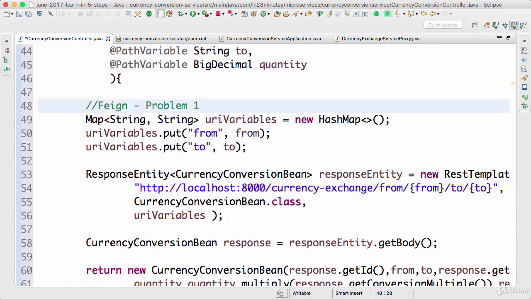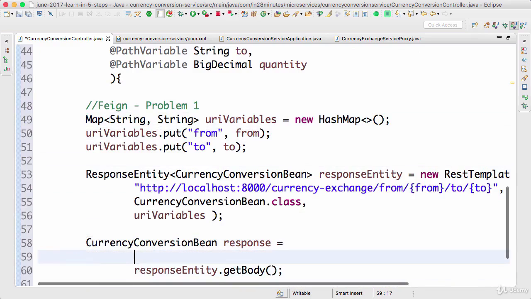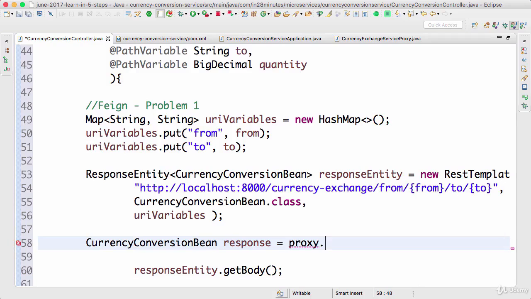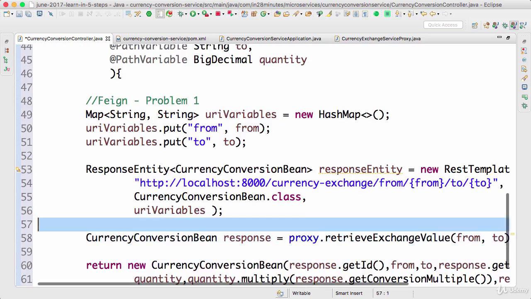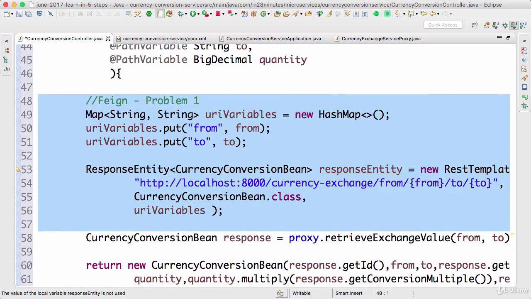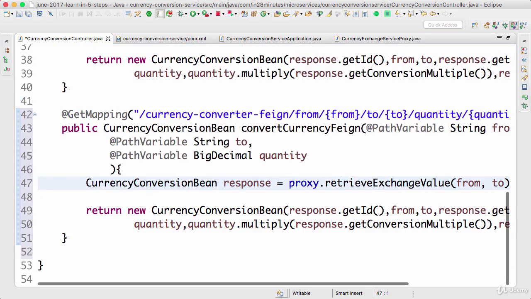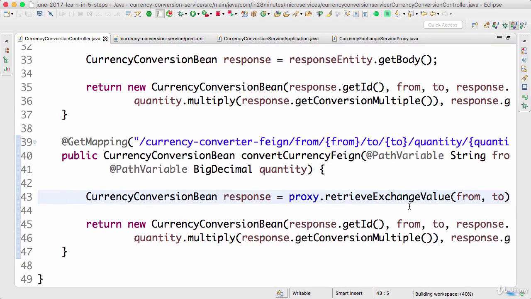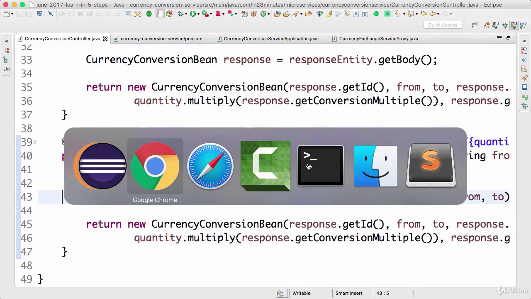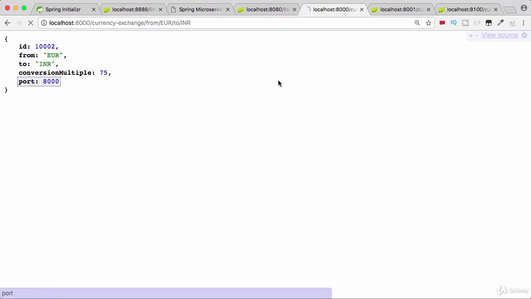Now you can see how simple it would become. To get the response, we had to do a lot of things earlier. Now all that I would need to do is, I don't need to do any of this. proxy.retrieveExchangeValue(from, to), and that's it. I can remove the responseEntity.getBody and all the code that was present in here. So you can see how simple it becomes, right? If this works, obviously. Before we test this, let's make sure that the currency exchange service is running.